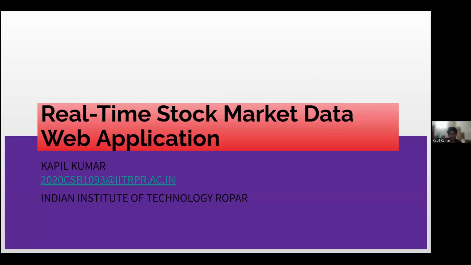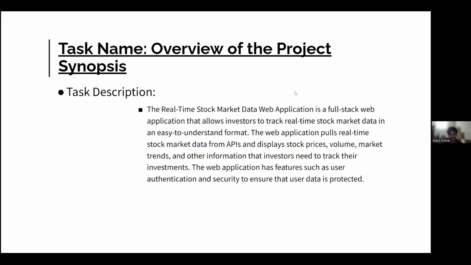Good evening, everyone. Myself, Kapil Kumar from IIT Ropar. Today, I am going to present my project, which is a real-time stock market data web application. So, let's see the task description. The real-time stock market data web application is a full-stack web application that allows investors to track real-time stock market data in an easy-to-understand format. The web application pulls real-time stock market data from APIs and displays stock prices, volume, market trends, and other information that investors need to track their investments. The web application has features such as user authentication and security to ensure that user data is protected.